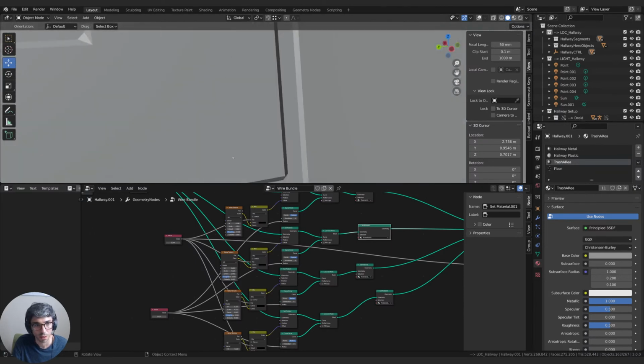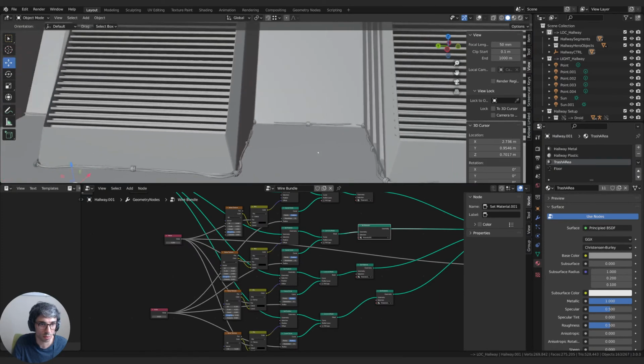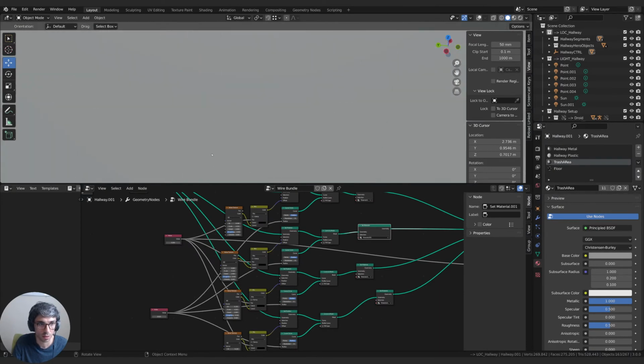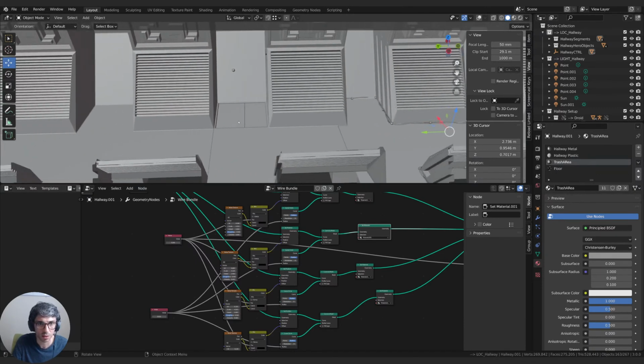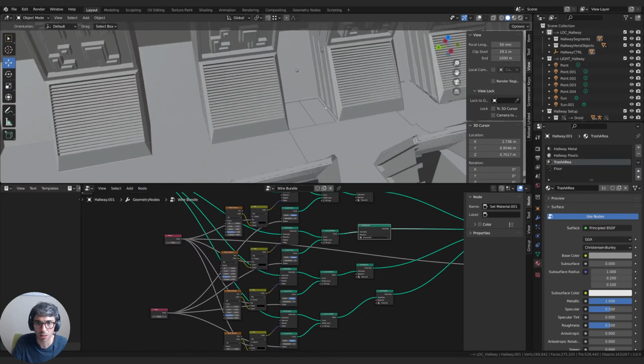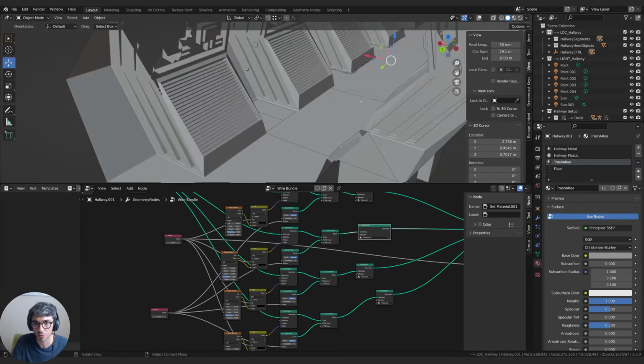Shouldn't get too greedy. Main thing is the hero area. We're going to spend all of our time. I increase my clip here on my camera so I can actually see better. So it's going to be here. So this is the main one we've got to just be careful with.